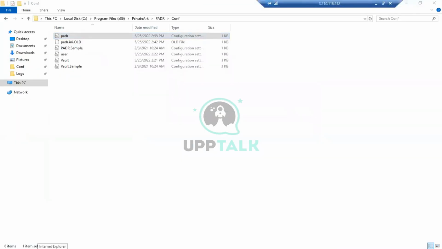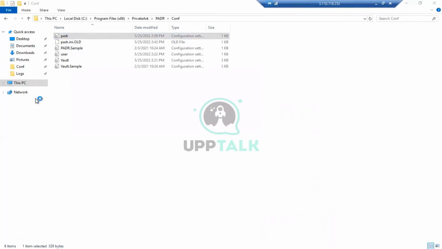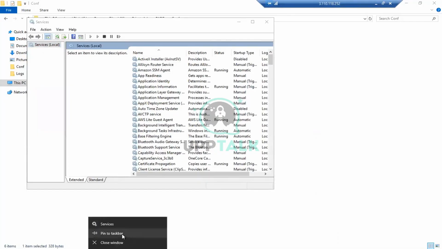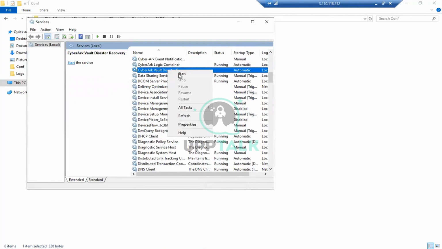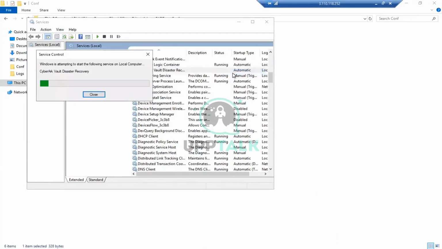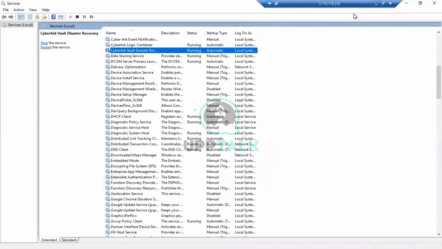On the DR Vault, click the Start button and open services. Let's search for CyberArk Vault Disaster Recovery Service. Start this service. That's what we call failback. It is a set of manual steps that we have to work on. Failback is completely manual. Failback is a process to restore the infrastructure just the way it was.